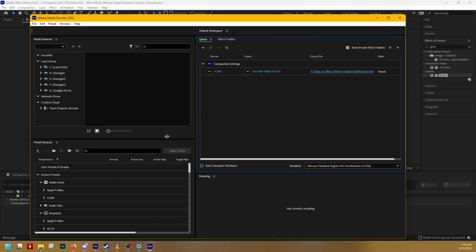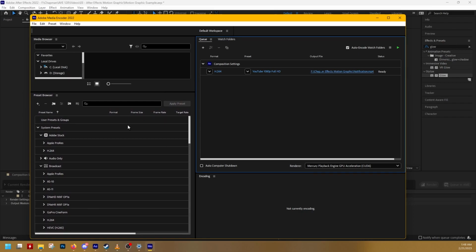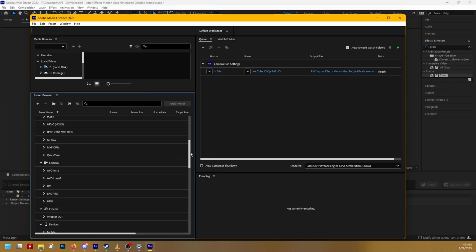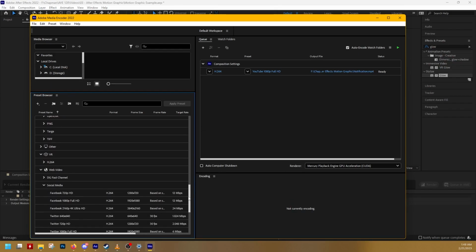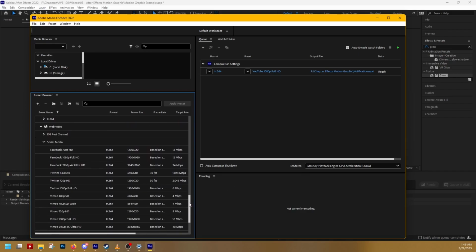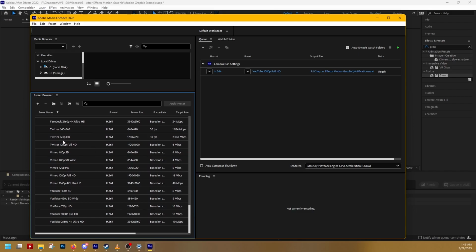and you can select a new preset over here in the bottom left. There are many different presets to choose from. So if you have really specific needs, you can search through here and find what you need. Down here at the bottom, you'll find web video. And there's a lot of options for things like Twitter, Vimeo, YouTube. Oftentimes, if you are uploading this to the internet, it's best to pick from one of these, because these will have the appropriate compression to upload these somewhere without it being a massive file.